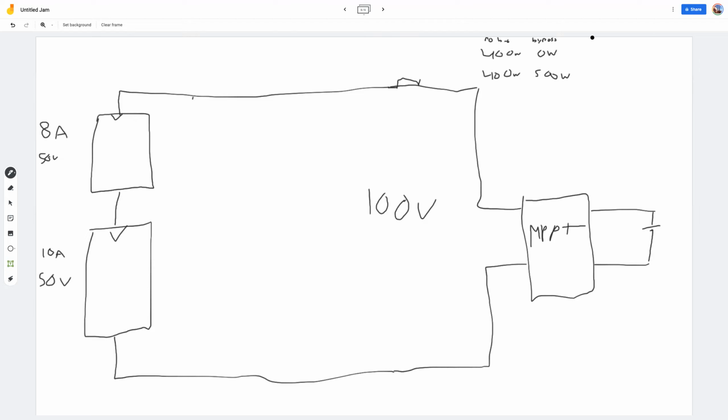Ideally, but so far there's no way to do this yet, you get 8 amps and 50 volt out of the top array because that's the maximum power point, which is 400 watts. And ideally, you get 500 watts out of the bottom solar cell, which is 10 amps times 50 volt, 500 watts.